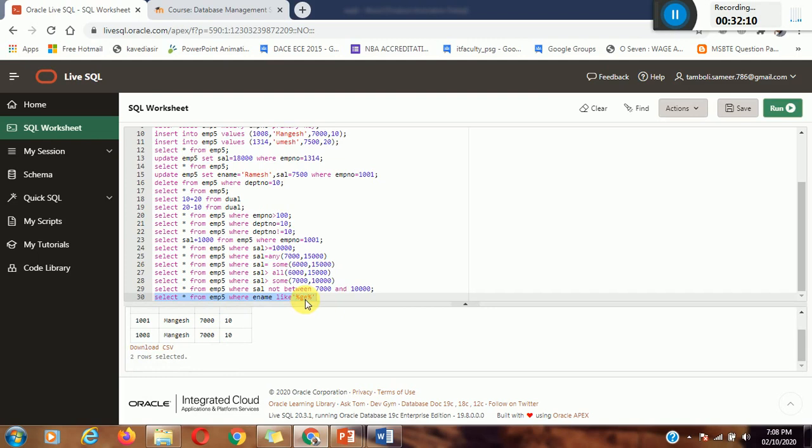If I write a query like this, what is the meaning of this query? Select star from EMP where E name like percentage A percentage. A is a character; anywhere in the name, that record must be displayed. So we have 5 records which have A, either at the start or anywhere else. So that will display the records having the A character in the name. So that is LIKE.